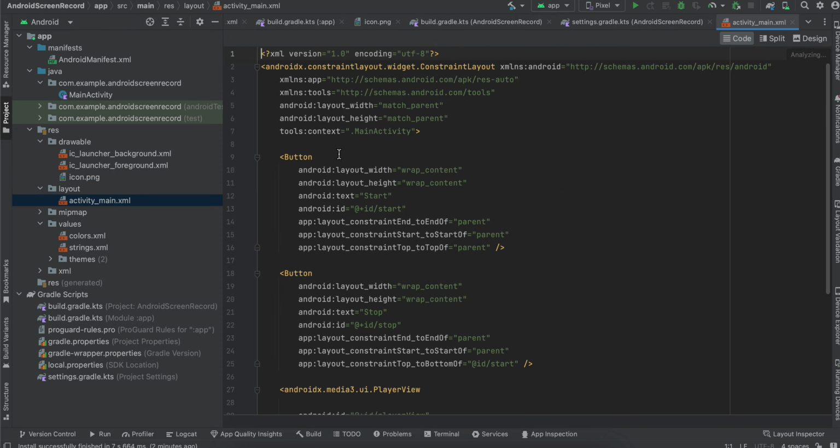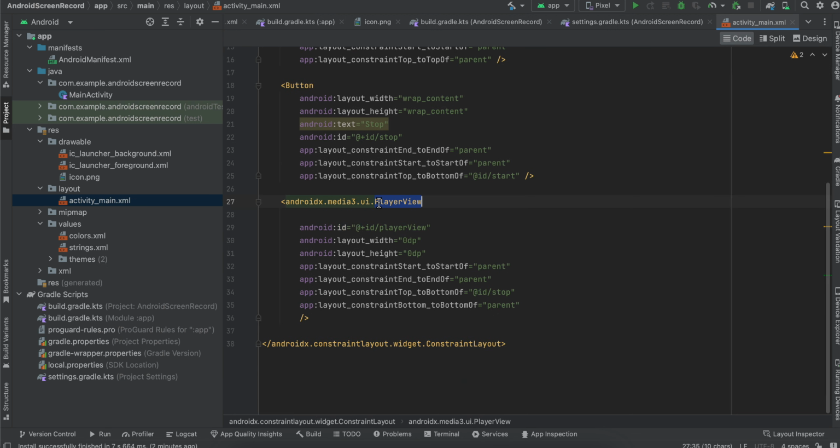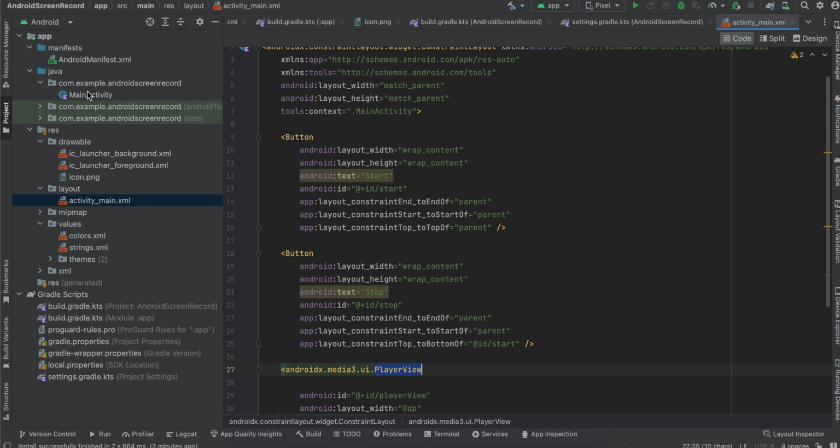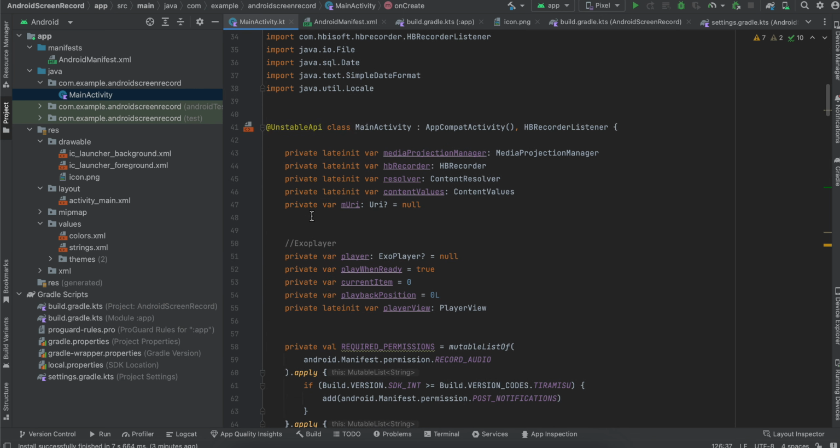Next, if I go to activity_main, here I just have two buttons, and at the bottom I have a player view to play the video. So yeah. Next, go to MainActivity. Firstly, you will have to implement this HBRecorderListener. It will ask you to override a few methods. Just right click on it and click on implement methods.